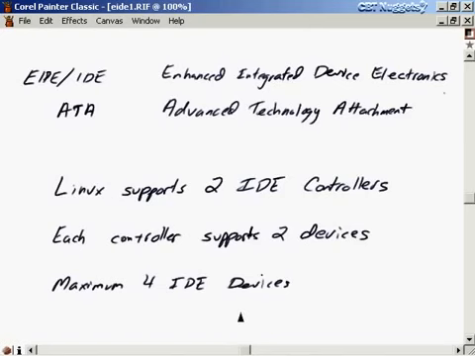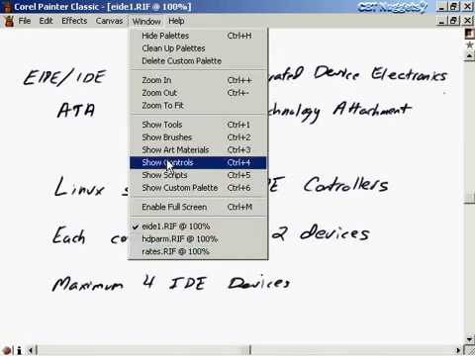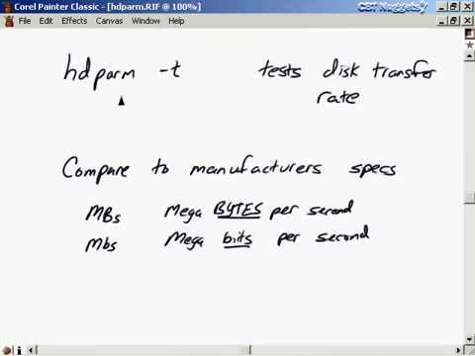Now, if you have an IDE hard drive and you think it's not performing up to par, then you can do a test on it. You can say hdparm with the lowercase t option and then specify the disk that you want to test, like /dev/hda or something like that. It would test the disk transfer rate of that particular disk. It would do a bunch of transfers and then give you some sort of summary information like the disk transferred 15 megabytes per second.